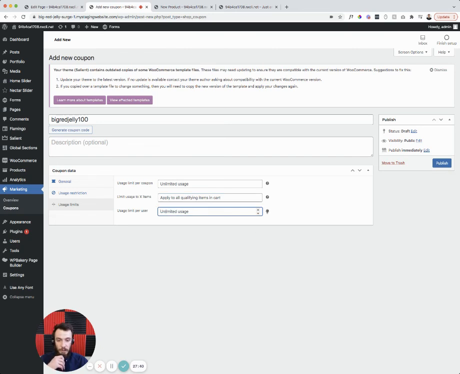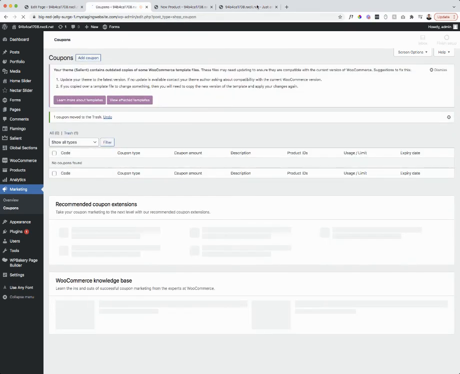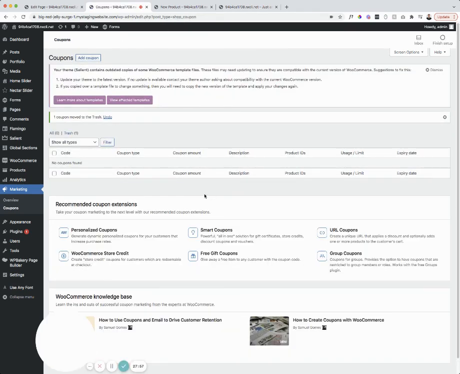Usage limit per user. So this is actually restricting it per email. So you can use it once per user, or each user can use it twice or whatever. That's where you would add that. You can click publish, right? I'm not going to use this, so I'm going to trash it. So that is managing all of your e-commerce functionality from products and your general settings and your coupons.